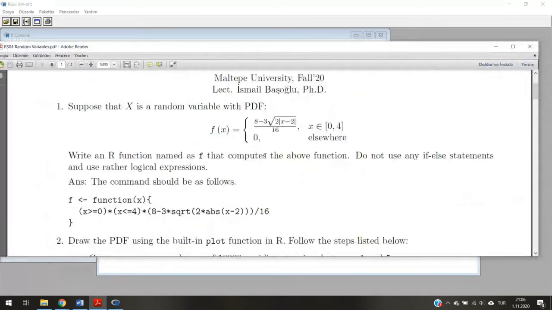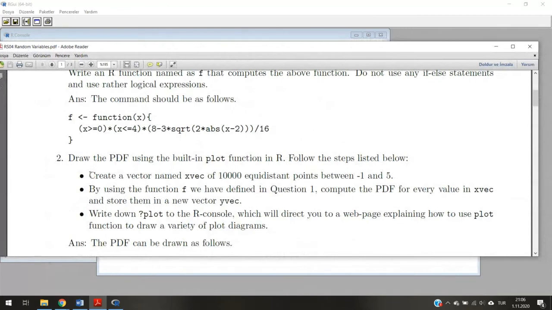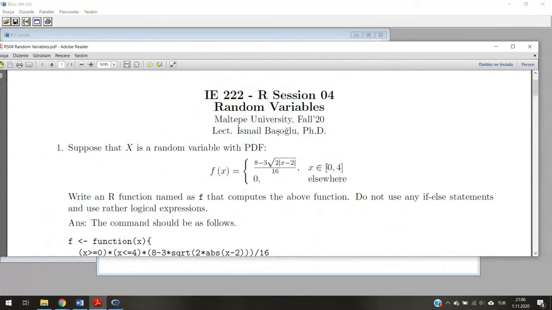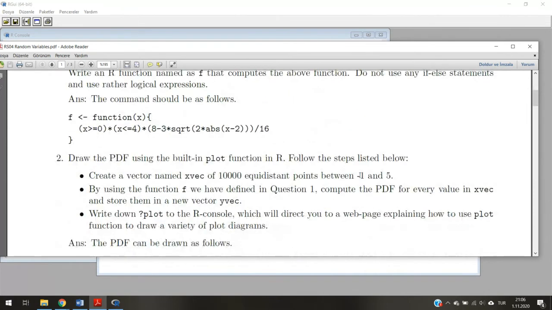Now, how are we going to do this? So the idea is explained here. First of all, this function is defined within the 0-4 interval, so there is no necessity to draw the function in the outer regions. However, just to see that in the outer regions we are getting a 0 value, we are going to draw this function between -1 and 5.